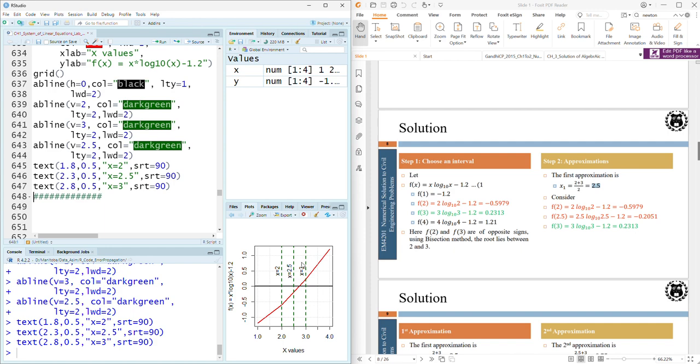Now, it is not necessary that you add it, so I'm just going to deactivate it for later. I will not run it again and again. It's just for your understanding of how my lines look. Now it is quite clear that my root lies between 2.5 and 3.